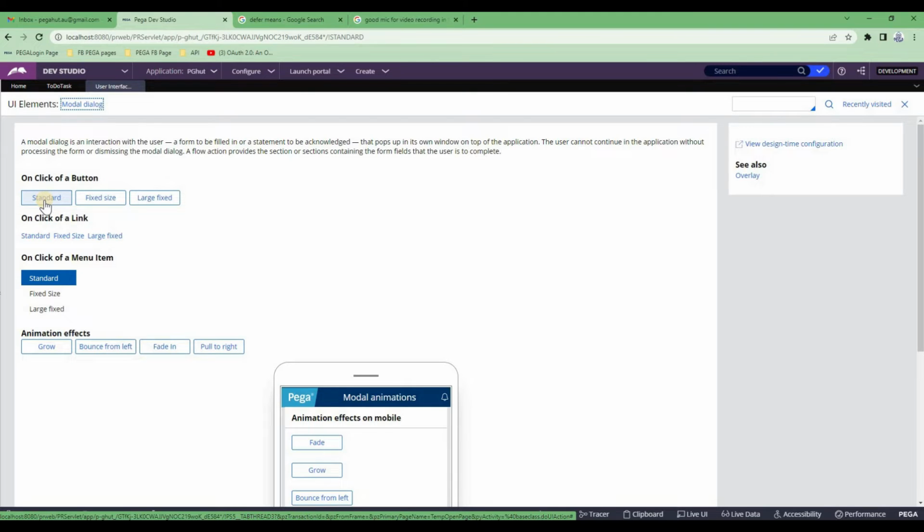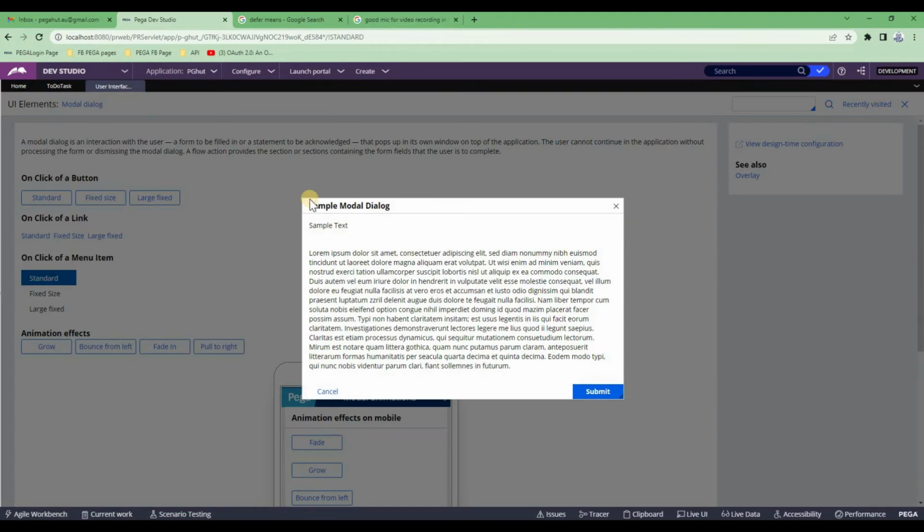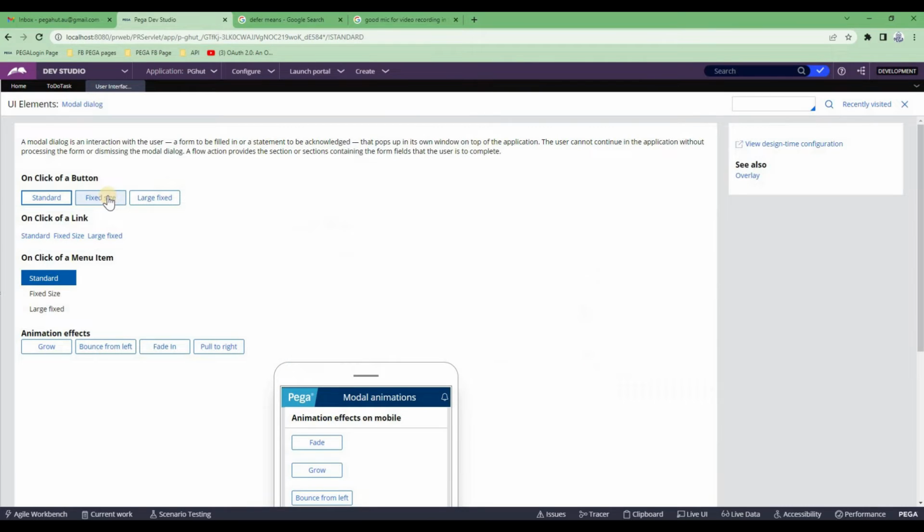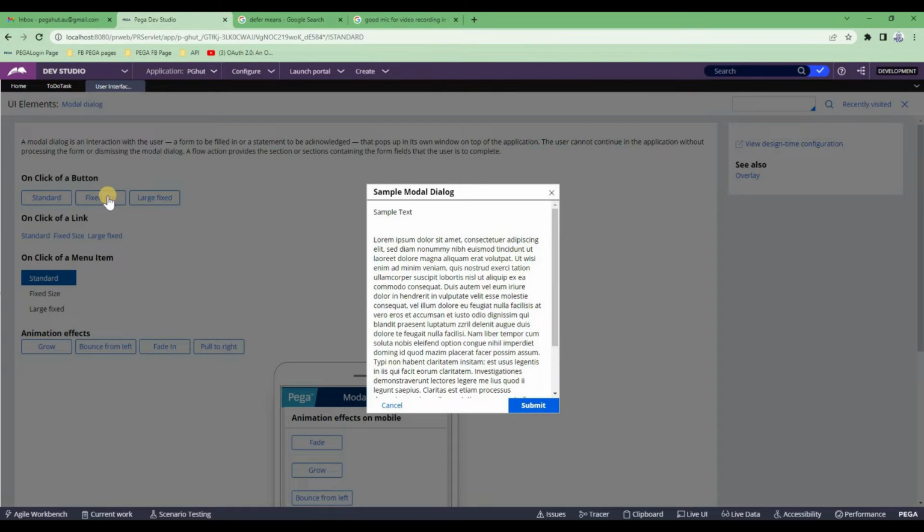So if you wanted to implement a modal dialog on a button, the moment you click on this button, this modal dialog will appear. Now what kind of modal dialog would you do? There are 3 modal dialogs. In fact, there are 4 ways of doing it. One is your standard size, which is this one. This is the standard, which Pega comes with by default. One is the fixed size, and the standard size again varies depending on which device you use.